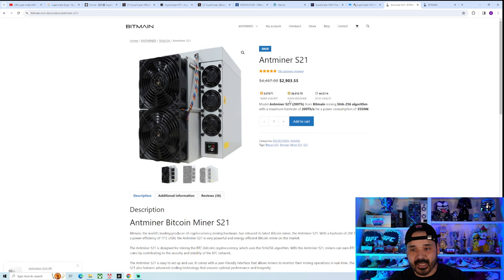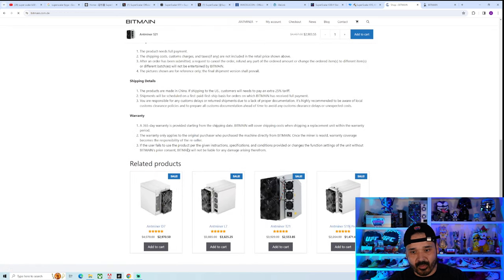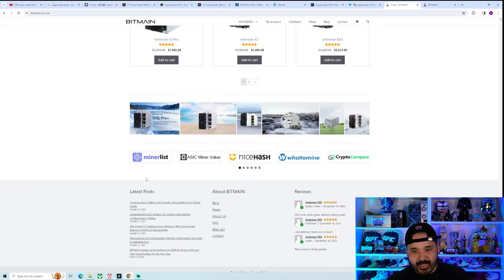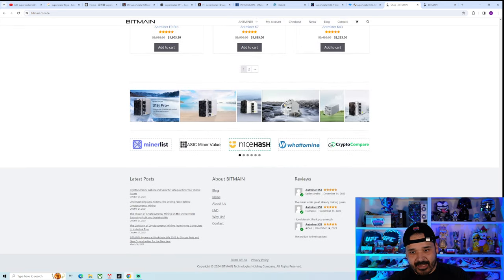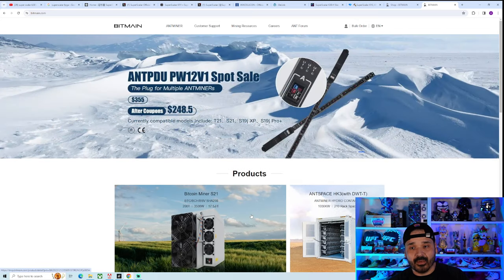You're going to see these things. That's not typical. You go down on the bottom, that's not typical. You go on their website, they have links to Miner List and NiceHash and ASIC Miner Value. They don't have partnerships with them. If you go on the bottom, you're not going to see any of that, right? So again, different things you want to look for. Just the overall narrative is be extremely careful.